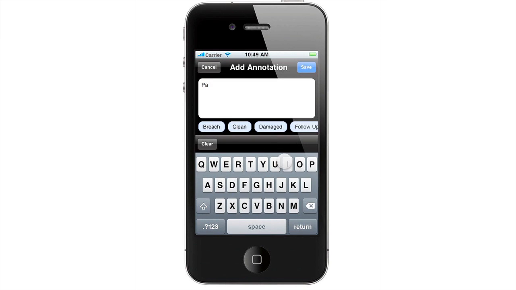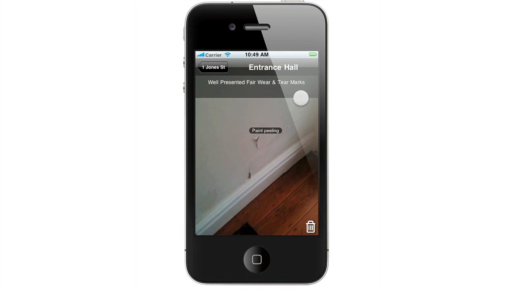When you tap on the screen, you will see that an option appears for us to type our own comments. You can type some comments here and then select save. You can continue this process as many times as you need to.